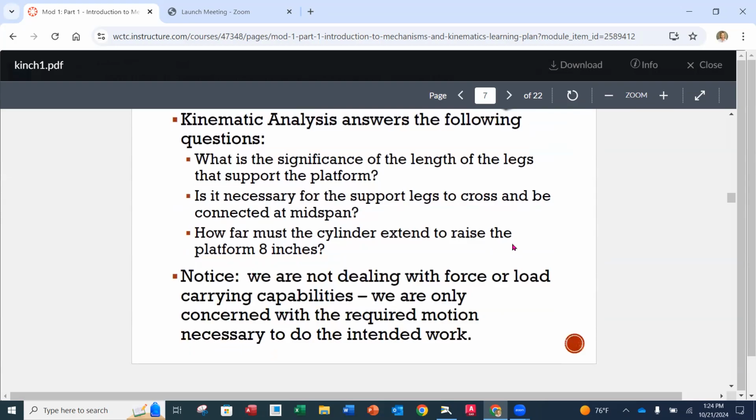Notice we're not dealing with forces. I can't emphasize that enough. And I keep saying that over and over again in the beginning here, because too often we want to jump into worrying about those forces and materials and all that kind of stuff. But that's not where we're at in kinematic analysis. We're only worried about the function, or the motion, and what displacements or how much space something's going to have to take up.